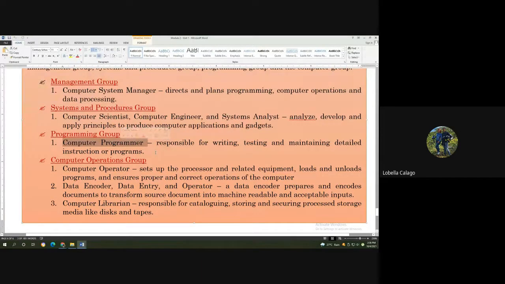But if you invented gadgets, for example connecting a mouse to a cellphone, you can already call yourself the Systems and Procedures Group. It can be either the computer scientist or the engineer. The system analyst is like the programming side; they analyze the system to check if it is correct.